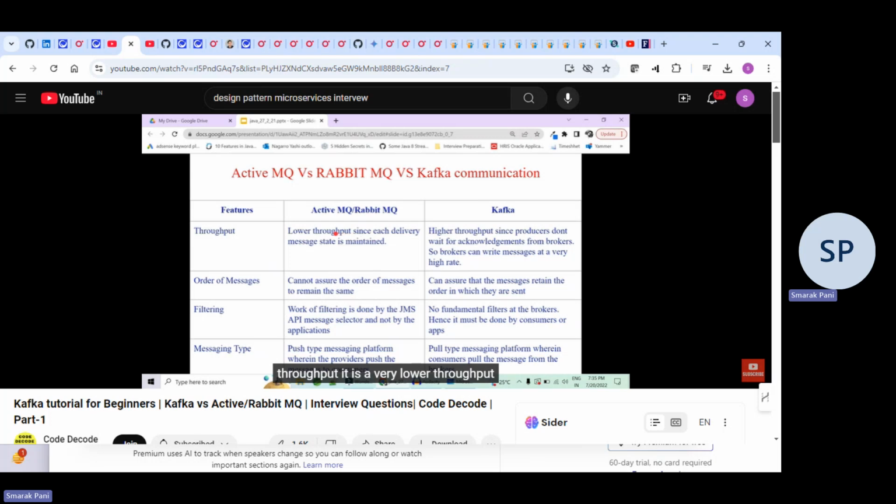Throughput is much lower there because each delivery message state is maintained. ActiveMQ, RabbitMQ make sure even a single message is not lost and the message state is maintained. That is why ActiveMQ, RabbitMQ is preferred when your message is very valuable.